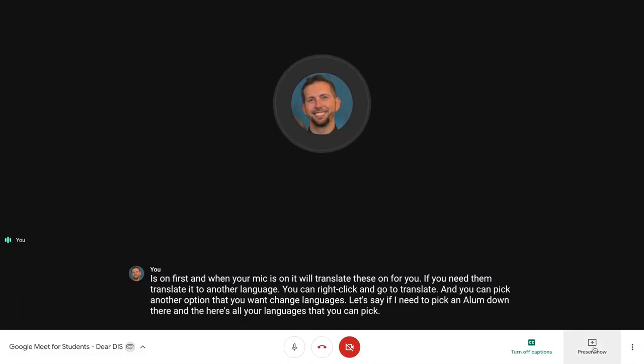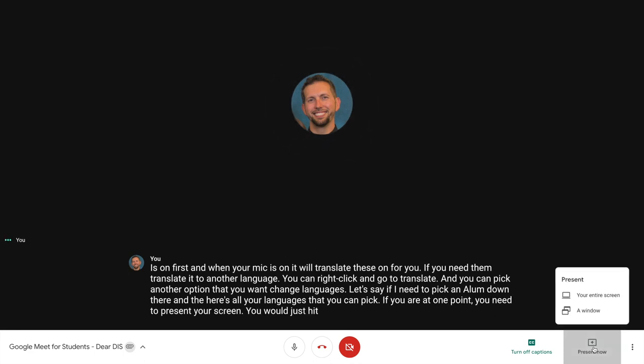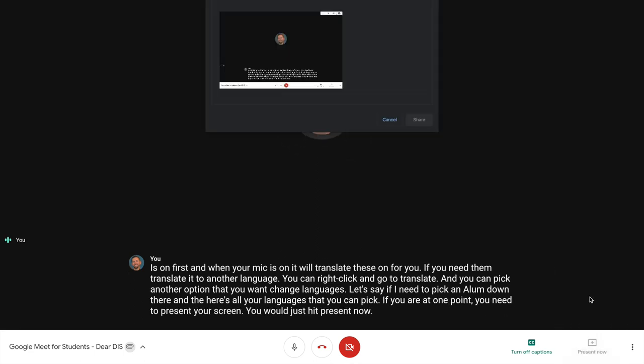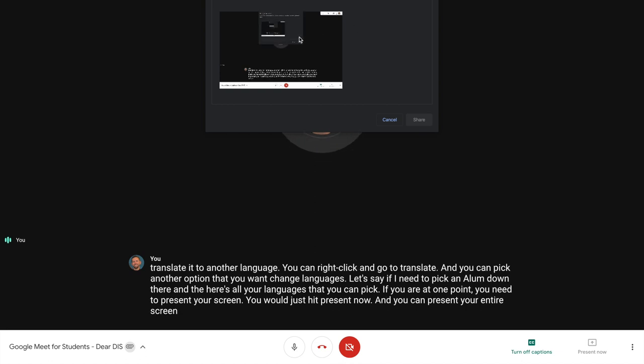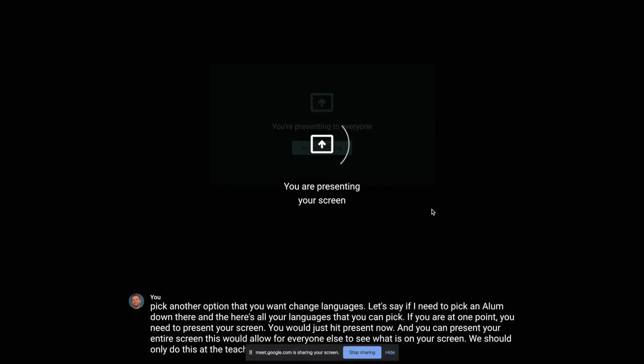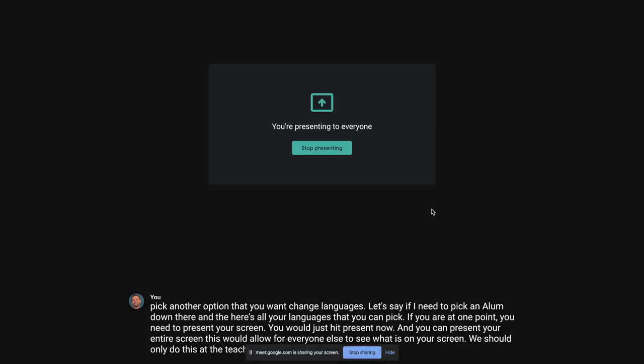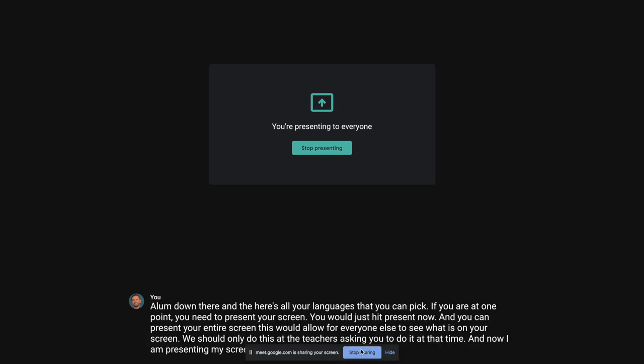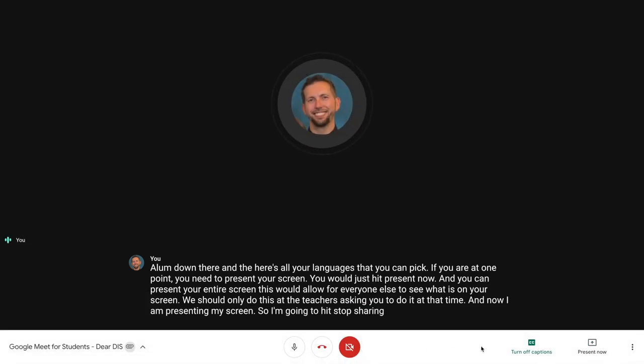If at one point you need to present your screen, you would just hit Present Now, and you can present your entire screen. This would allow everyone else to see what is on your screen. But you should only do this if the teacher is asking you to do it at that time. And now I'm presenting my screen. So I'm going to hit Stop Sharing, and that will end that for me.